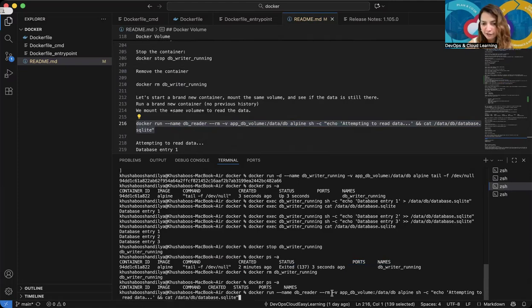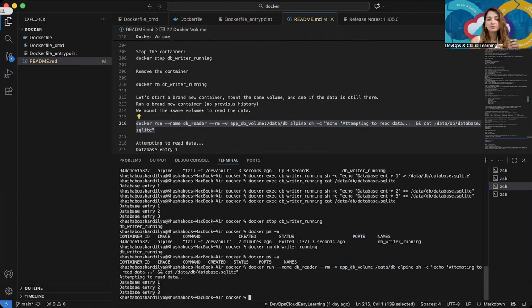Then I'm using -v and then I give the information app.db volume, same location, /data/db, same Alpine image I'm using. And now I'm gonna attempt to read the data from this same file /data/db/database.sqlite. And there you go. It's a new container and it has read data which was written by the earlier container which is now gone. So the data is persisted.